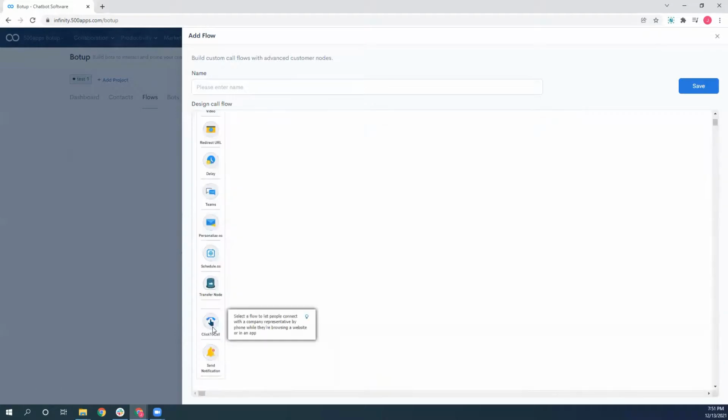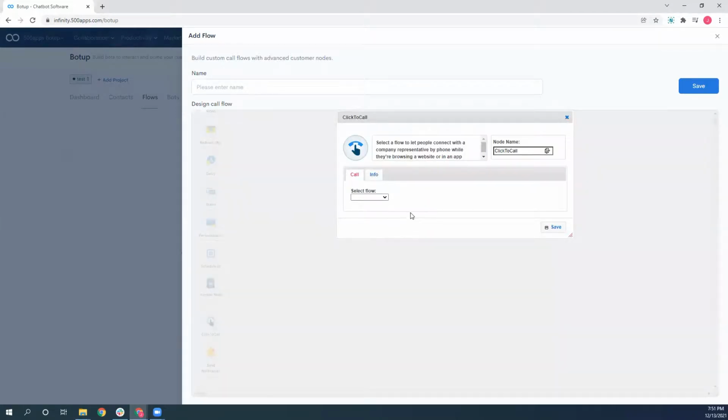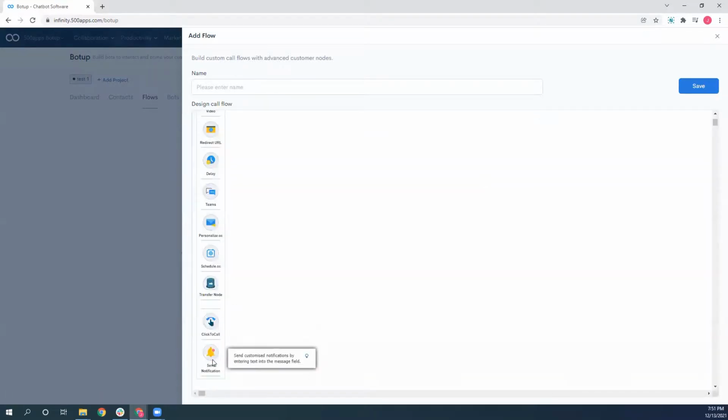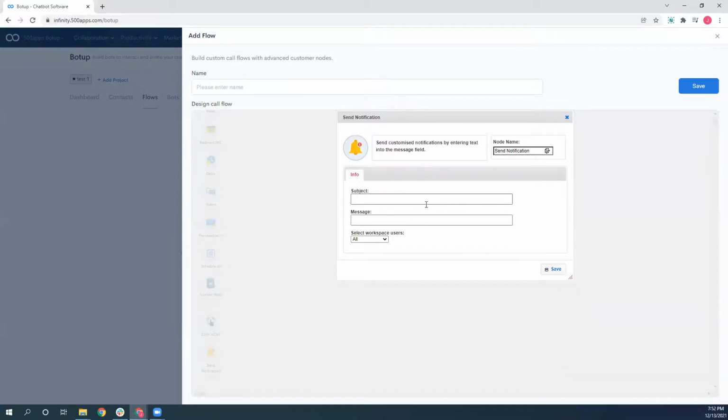Click to call node. Click on click to call node to execute a call flow from our PSPLIS application. PSPLIS is a virtual PBX collaboration software of the 500 Apps suite. For example, you can connect your user to your phone IVR customer support system. Send notifications. Click on Send Notification node to send notifications to the users. For example, you can send notifications to customer support agents when a user is interacting with the chatbot.